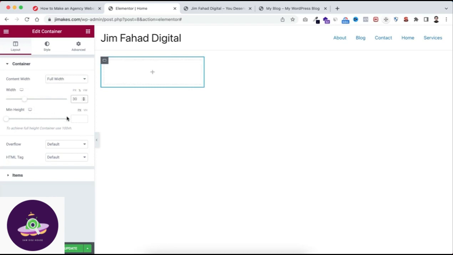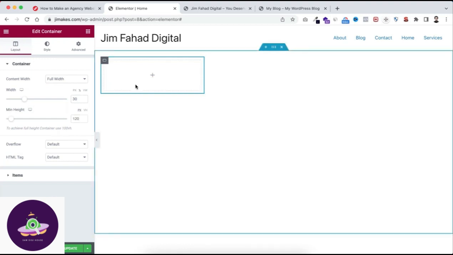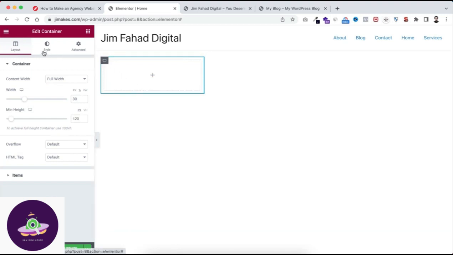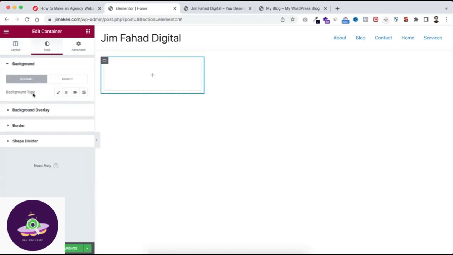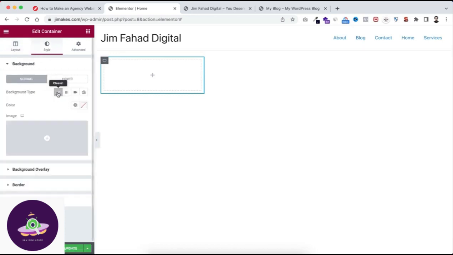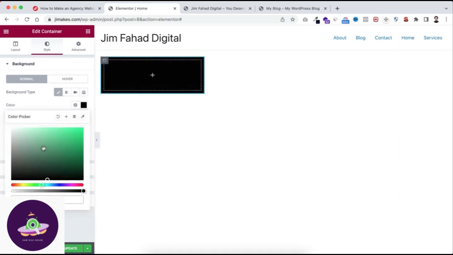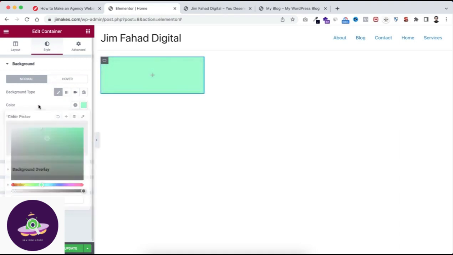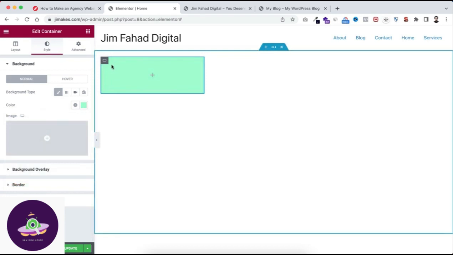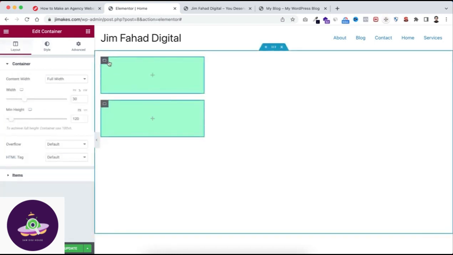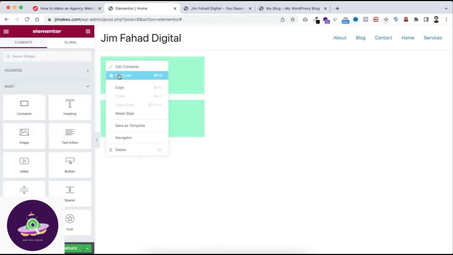Also, I'm making its minimum height to 120. And to make you understand the concept better, I'm just giving it a background color. Just go under Style tab. From here, let's click on this classic icon, and I'm opening the color picker. Let's select a light green color like this. Okay, now I just wanna duplicate this inner container couple more times. So just right click here, click on duplicate, and again right click here and click on duplicate.